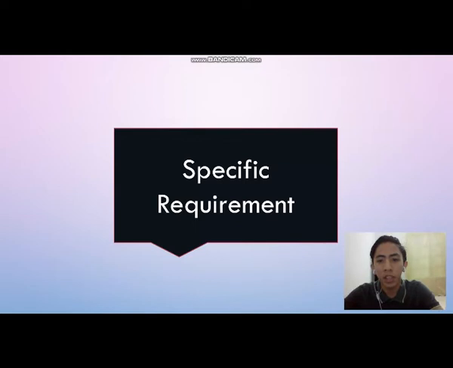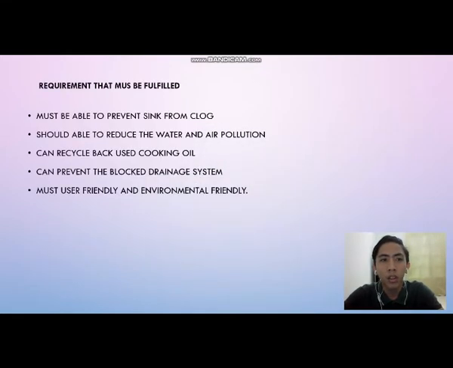Next are the specific requirements that must be fulfilled. First, it must be able to prevent the sink from clogging. Second, it should be able to reduce water and air pollution. Third, it can recycle used cooking oil. Fourth, it can prevent the blocked drainage system. And fifth, it must be user friendly and environmentally friendly.